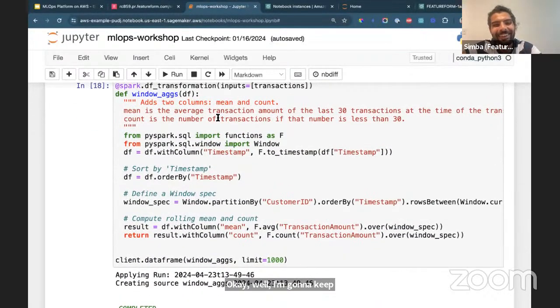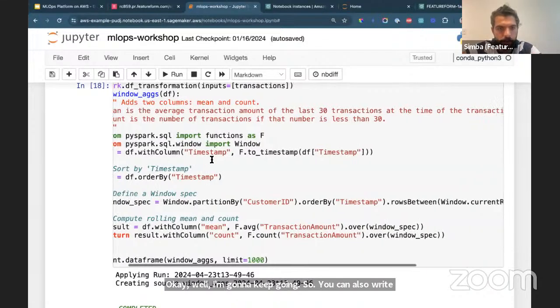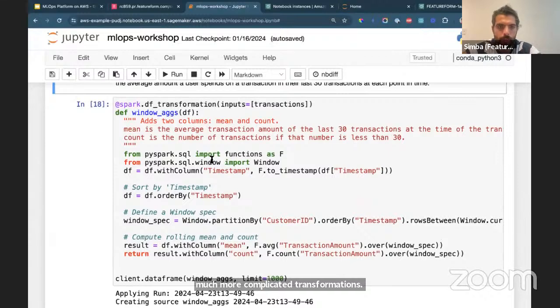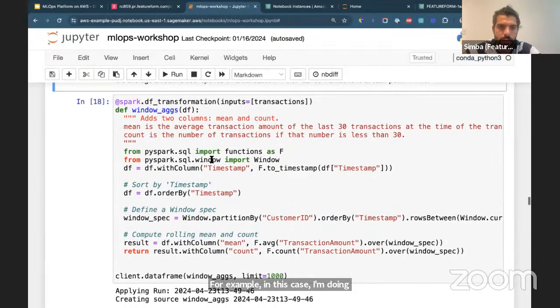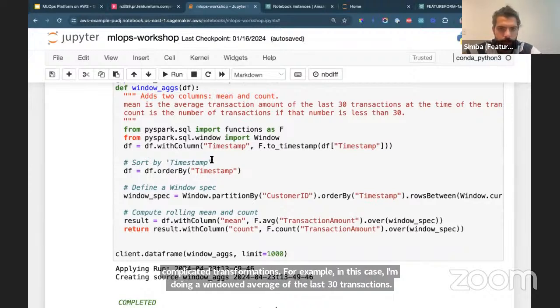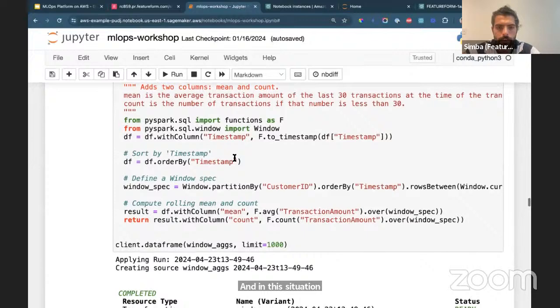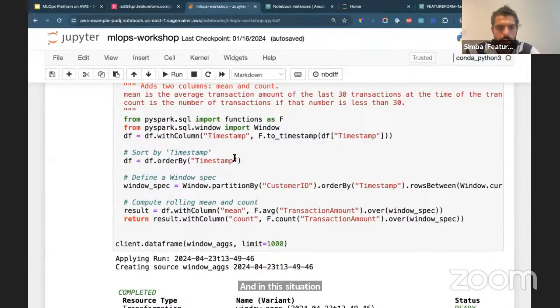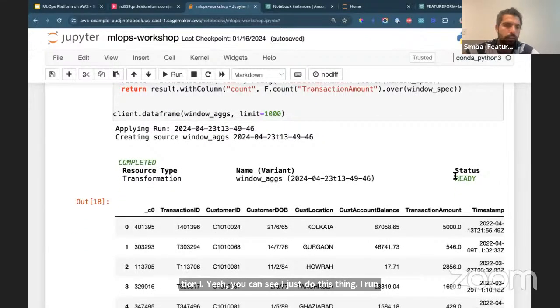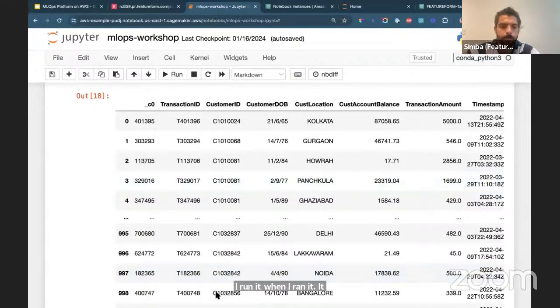So you can also write much more complicated transformations. For example, in this case, I'm doing a windowed average of the last 30 transactions. And in this situation, yeah, you can see I just do this. I run it. When I ran it, it finished as ready. I could go find this as well, and I could see the data.